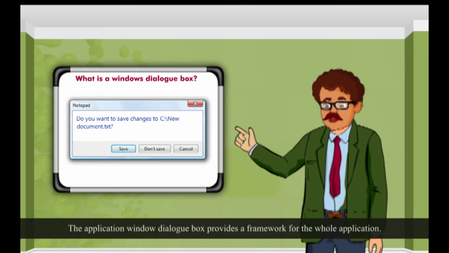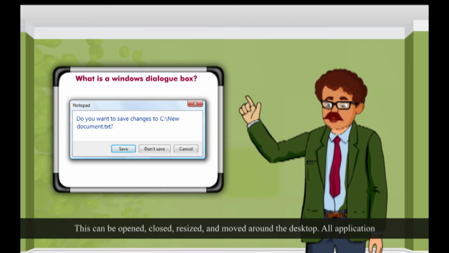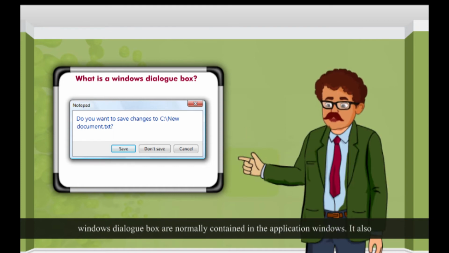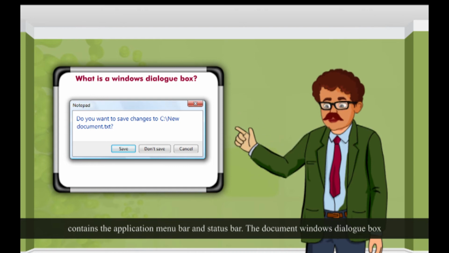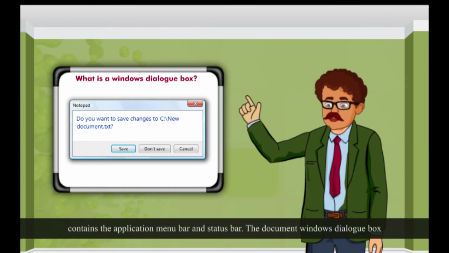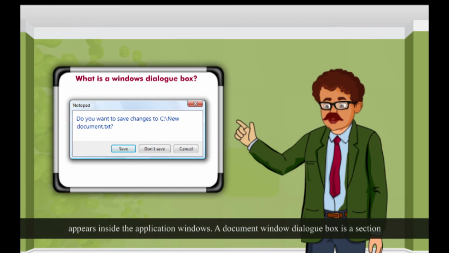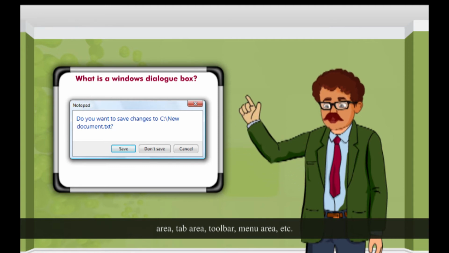The Application Window Dialog Box provides a framework for the whole application. This can be opened, closed, resized, and moved around the desktop. All Application Windows Dialog Boxes are normally contained in the application windows. It also contains the application menu bar and status bar. The Document Windows Dialog Box appears inside the application windows. A document window dialog box is a section, area, tab area, toolbar, menu area, etc.